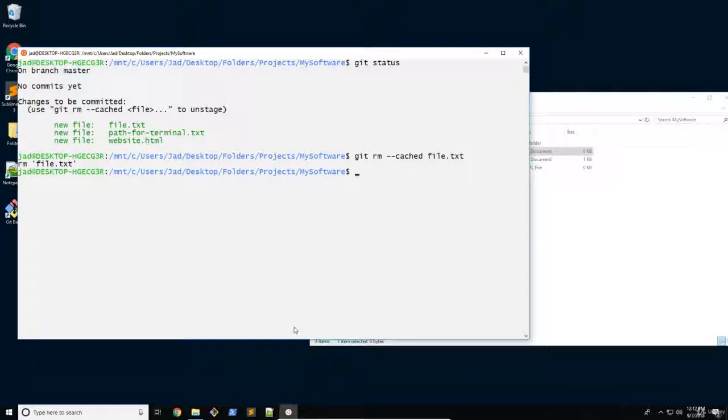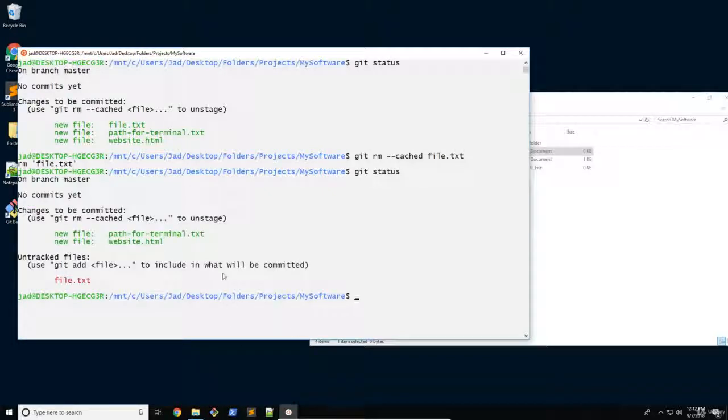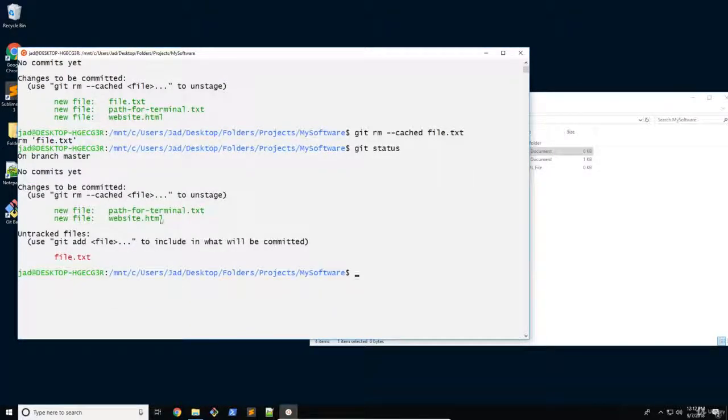There we go. Now let's go ahead and check our git status. So there we go. Now we have our 2 files being tracked, 2 new files, but then we have 1 untracked file. So there we go. That's very simple, and we have basically untracked it. And this will continue to be untracked until we commit.